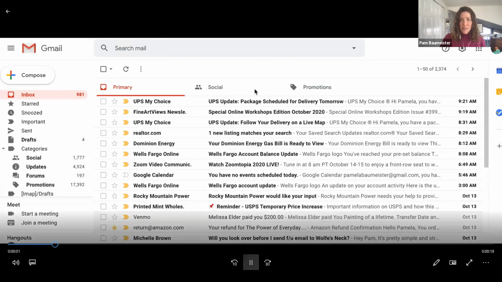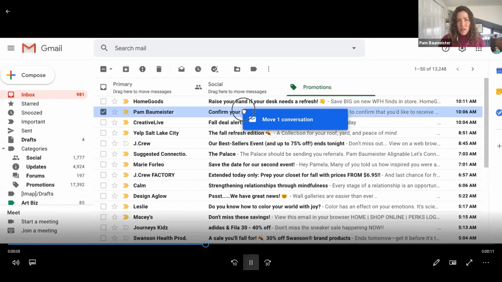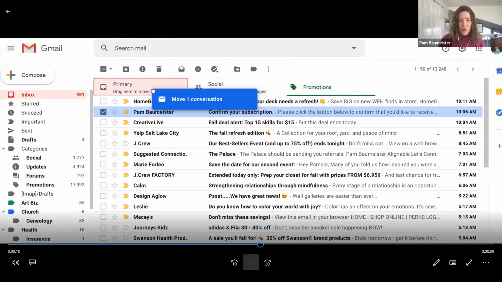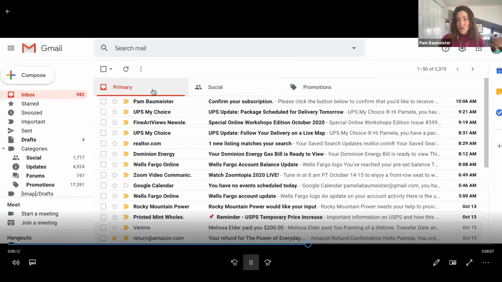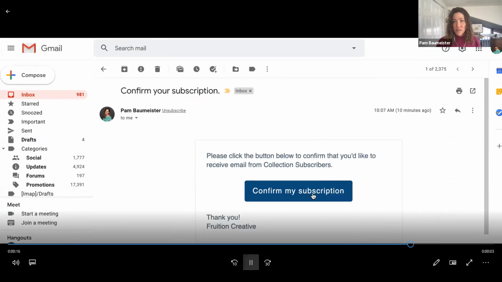There's the page that they get for confirming their subscription. Okay. Does that make sense? Should we do it one more time? Click on the promotions, grab the email that says confirm your subscription and drag it into primary. This means that every single email that I send from now on will come to their primary email address. Okay. So if you're not getting people to confirm, that may be the reason why.